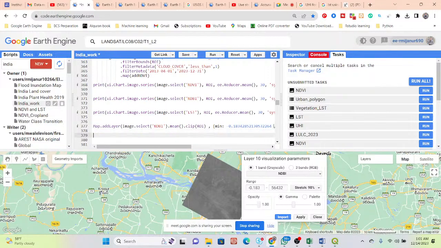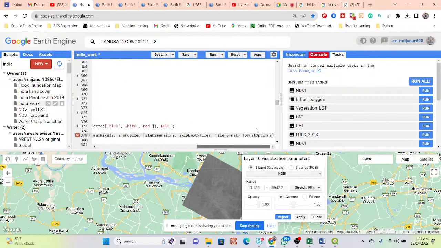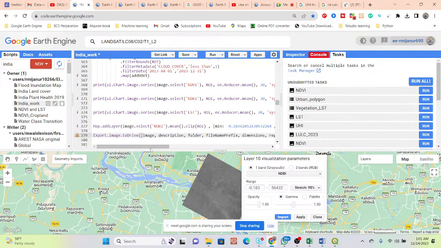And I also want to export the NDVI map. For that, just use Export.image.toDrive. Put all of these arguments one by one. Just make a dictionary, curly bracket start. First of all, image: the NDVI image is that, simply the full portion from here.